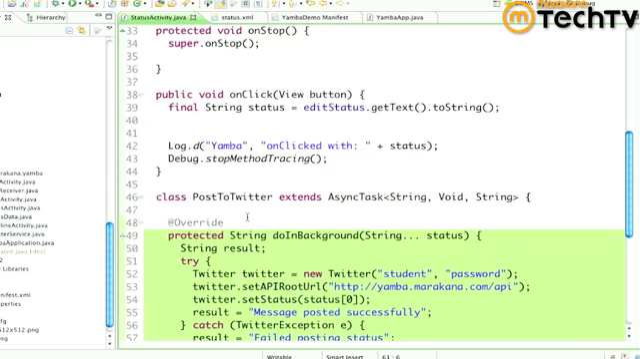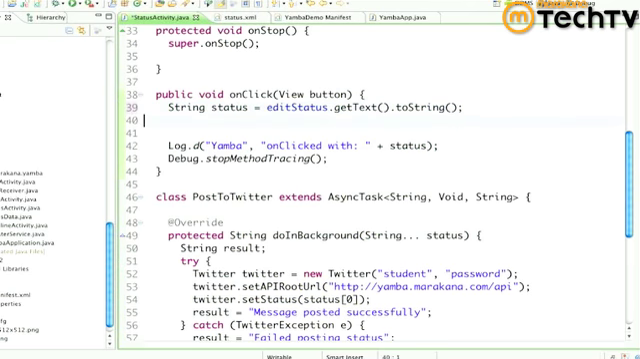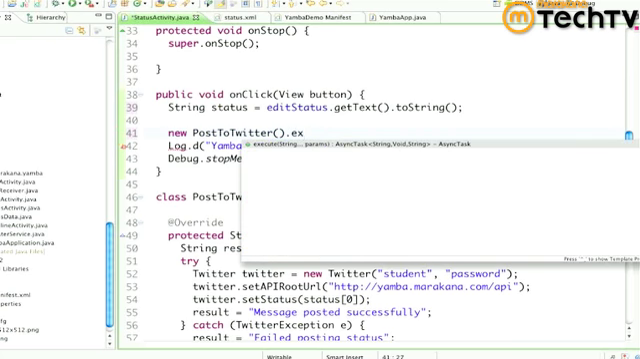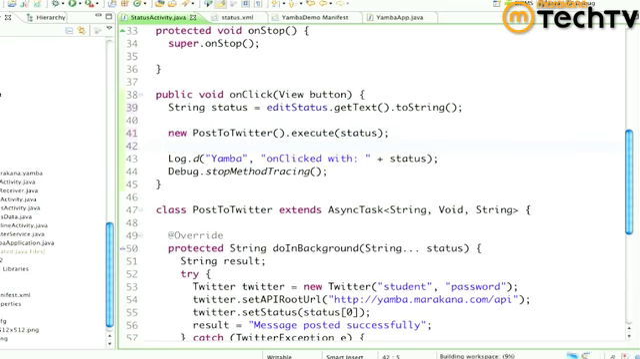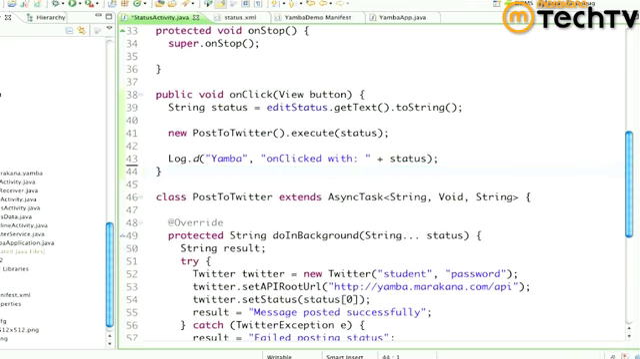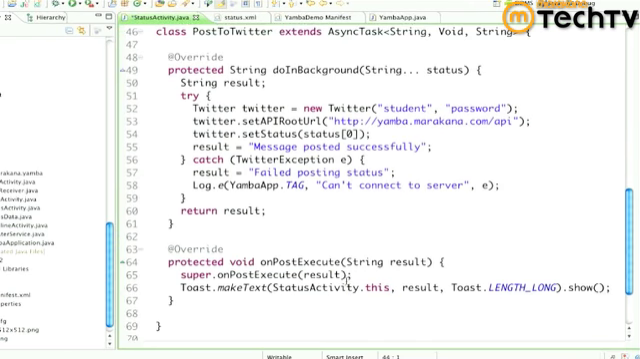So what I'm going to do now is, I don't really need the final here anymore. So I'm going to create that class, so PostToTwitter, right? And I'm going to say dot execute, and I'm going to pass status to it. Okay. So this is now running on the long-running task. And by the way, I've got to move this because it doesn't belong here anymore, because we wouldn't see anything. I'm going to put it at the bottom of this, right?